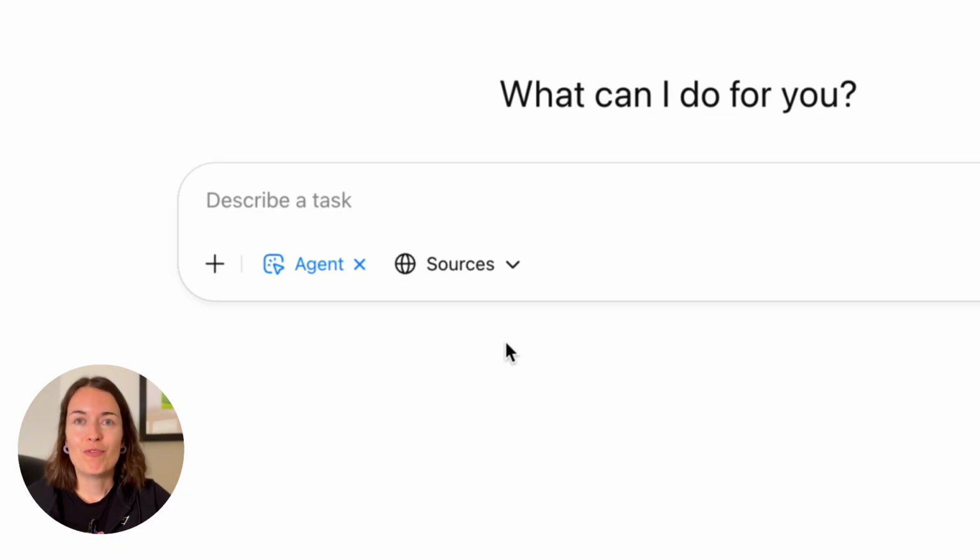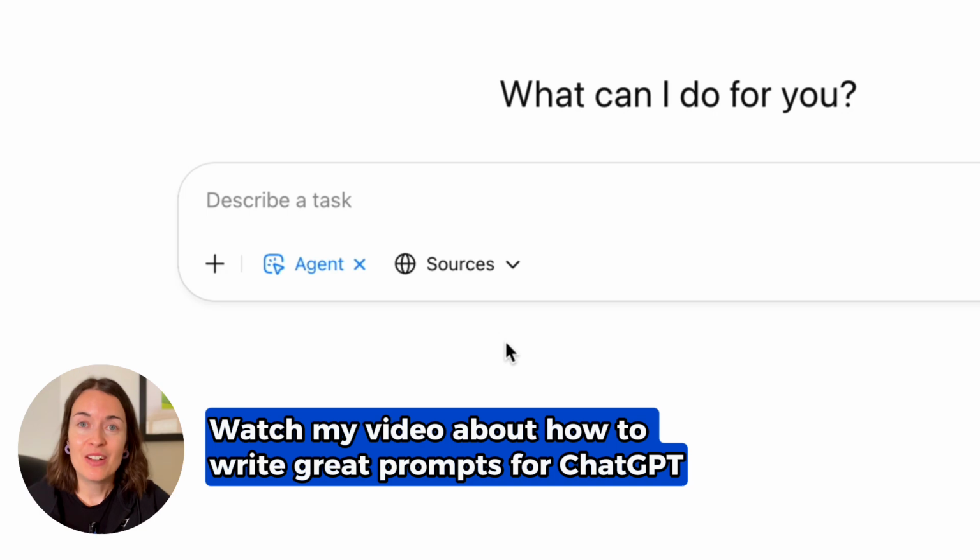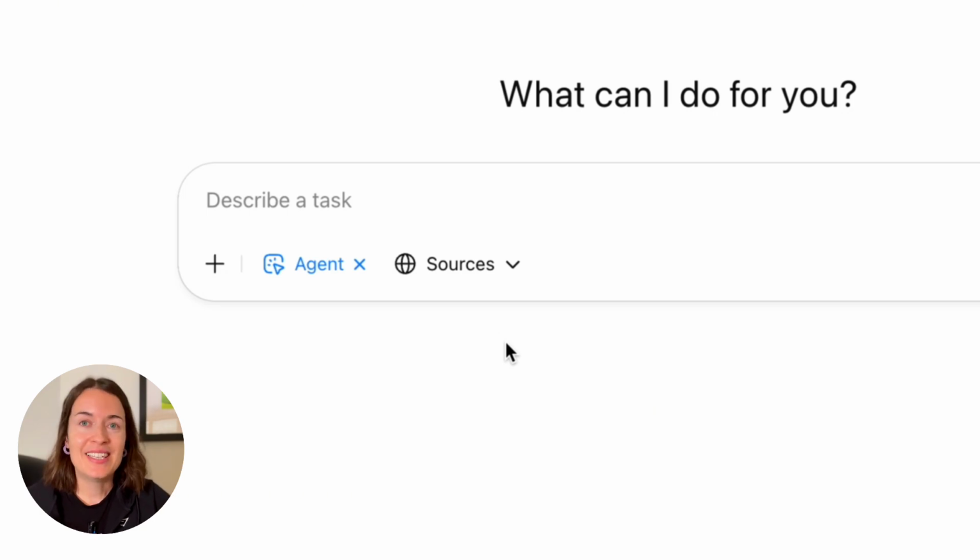The principles of prompting here are the same as what you normally do in ChatGPT. So if you're not sure how to do that, then check out my video about how to write great ChatGPT prompts. But let's use a basic example to illustrate how the ChatGPT agent mode works.